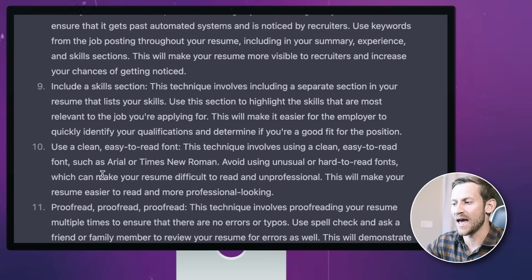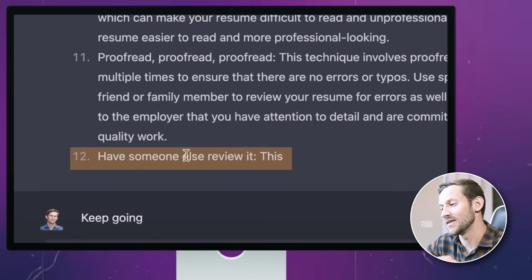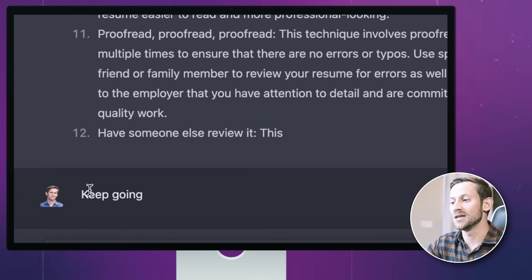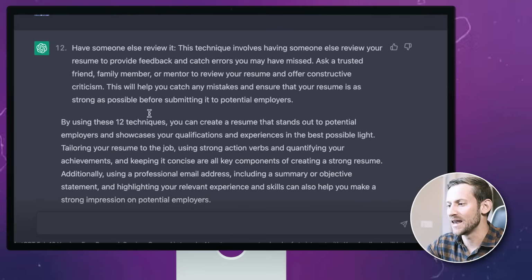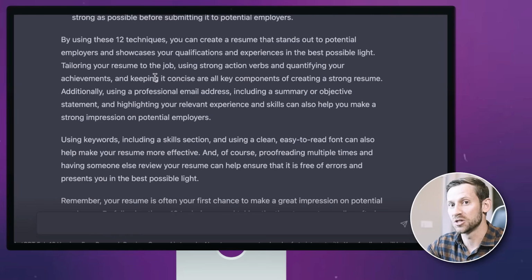You're also going to find that as it's going, it sometimes stops going. And you can see right here, it says "have someone else review it," and then it stops. All you've got to do is tell ChatGPT to keep going. It's almost like it has a brain freeze. So you'll tell it to keep going, and it will finish up this article, or this YouTube script, and then it will finish with a good closing statement right there as well.